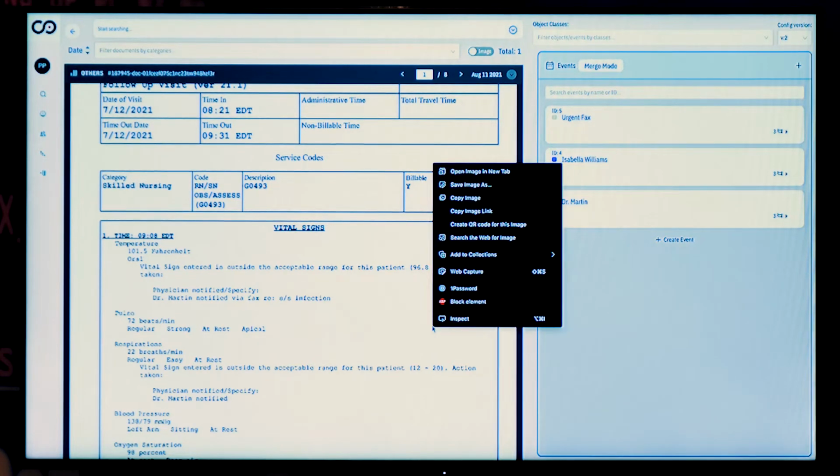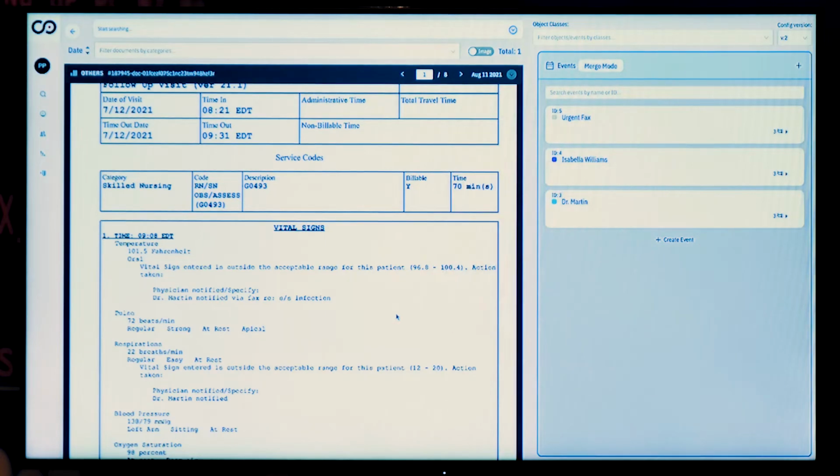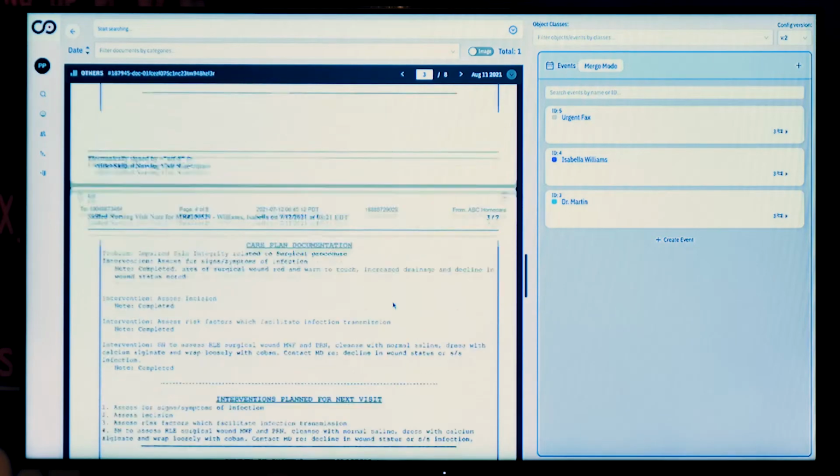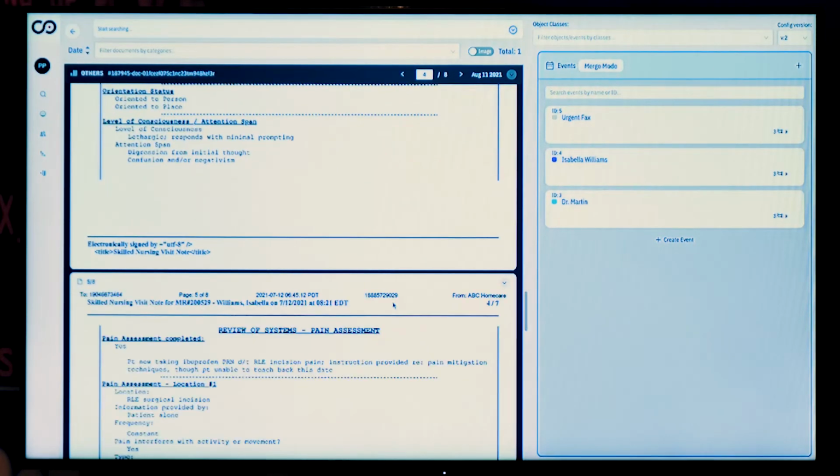The way she would do this today is she has to read through the document because it's an unstructured document. This is an 8 page document. If she has 10 patients a day, we're talking about 80 documents that she has to go through.